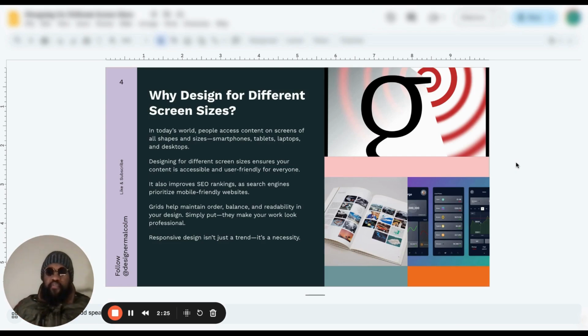Why design for different screen sizes? In today's world, like I mentioned, people access content on their screens, and these screens come in all shapes and sizes. And these screens are going to change. They're not going to just be on your phone anymore. We're now seeing glasses, headwear. So the landscape of hardware is going to evolve, and you want to get comfortable designing for multiple screens.